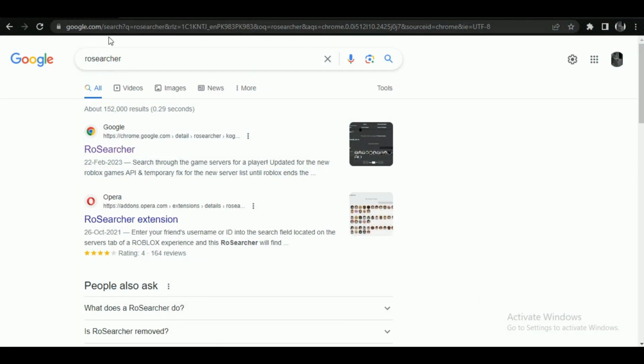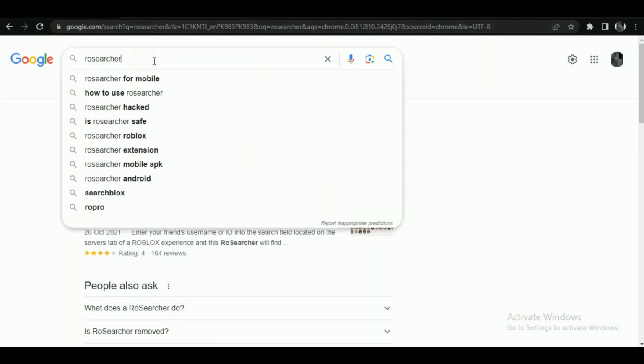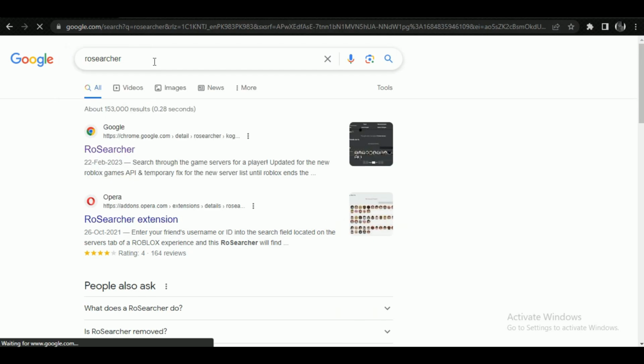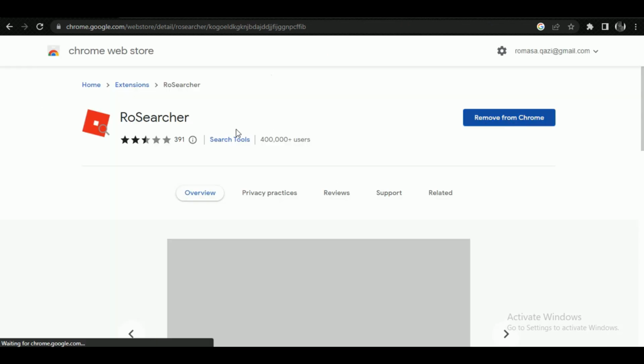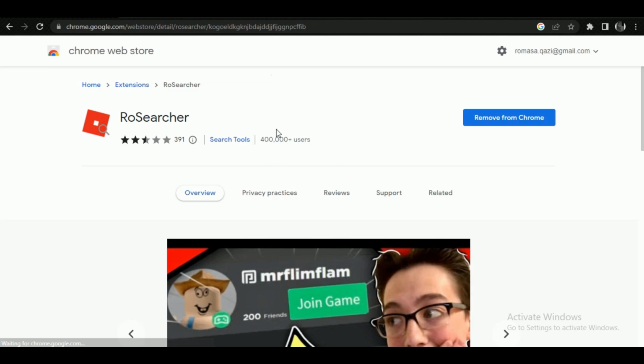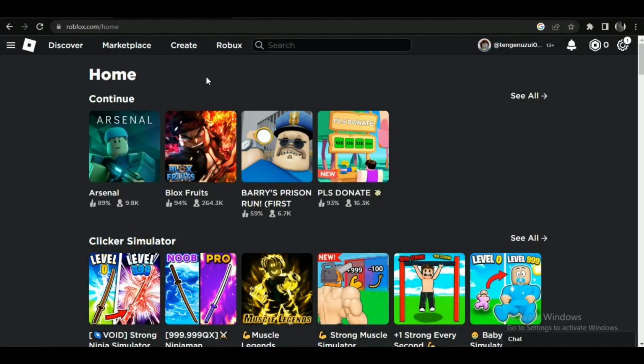Alright, so let's get started. First of all, open up any of your browsers and search for RoSearch. It's a Chrome extension that will let you search players on Roblox and is of great help. Open the first site and add it to your Chrome browser, and then you just have to open up the Roblox website in a new tab.